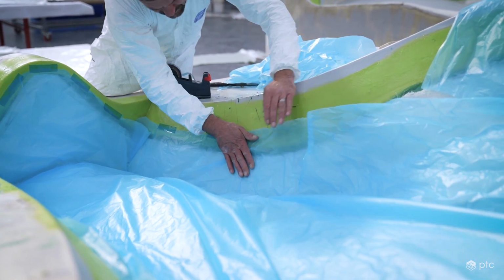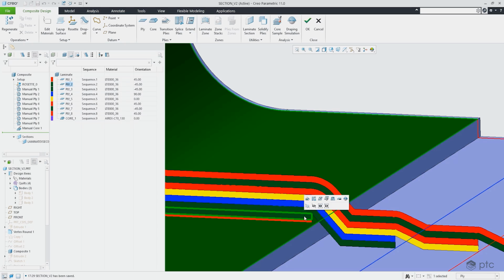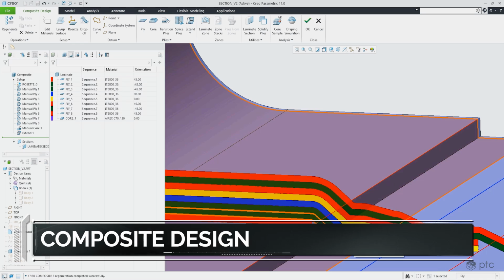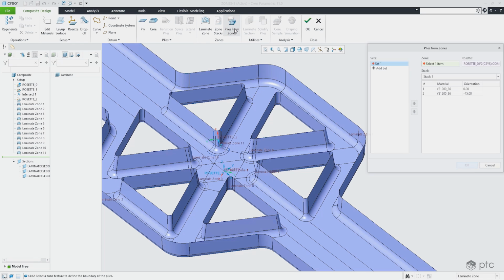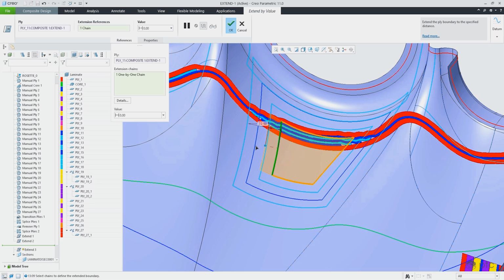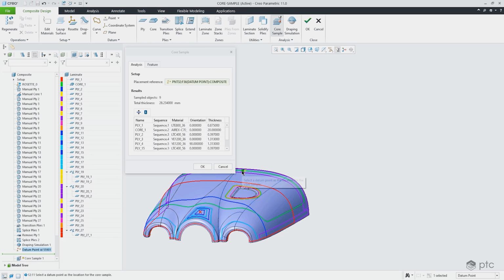Design engineers are finding applications for composite materials in more products than ever, and Creo 11 continues to expand composites design, simulation, and manufacturing capabilities. Creo has expanded functionality for transitions, laminate sections, and draping simulations. You can even use zone-based design to define and automatically build plies from zones. Manufacturing has been enhanced with extended ply boundaries, core sampling, and the ability to export to leading laser projection systems.